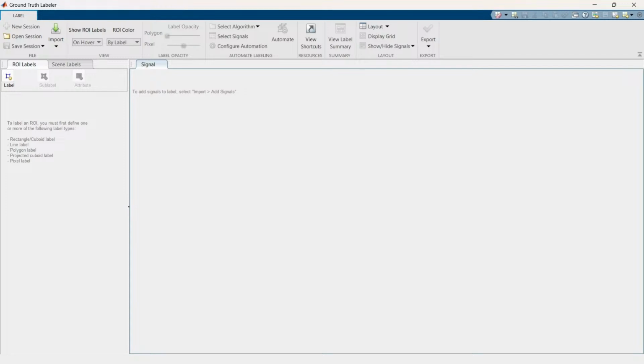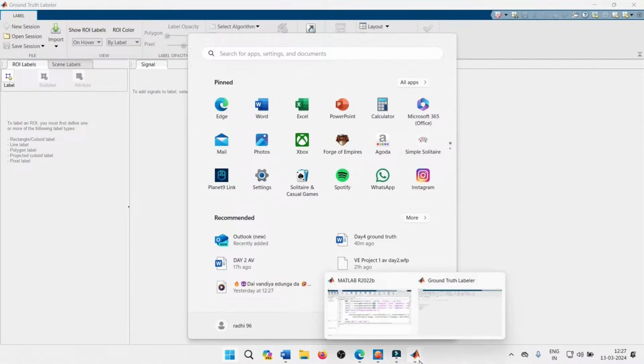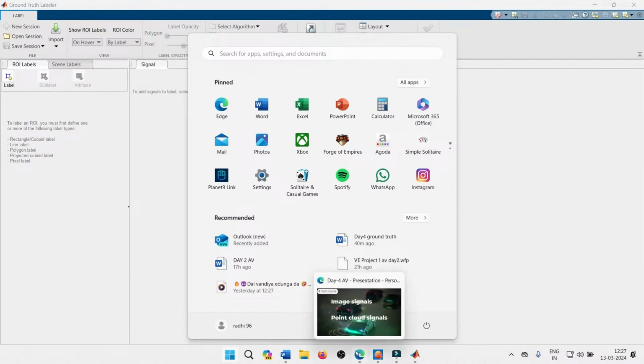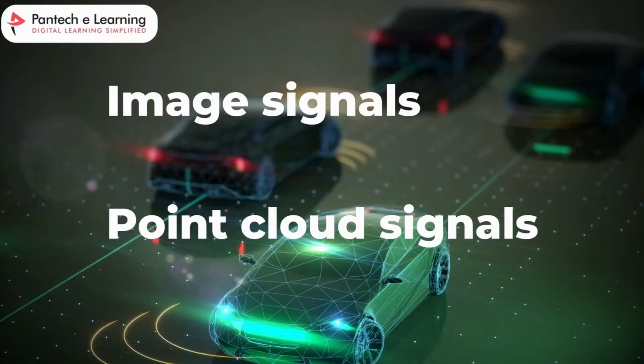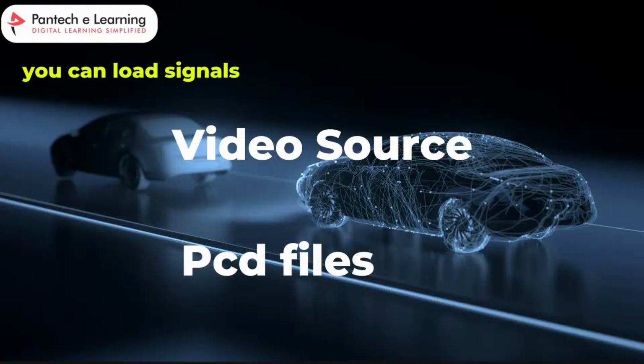Before we load the signals, I will tell you some procedure. So this is the app homepage. In the Ground Truth Labeler app, you can load the signals from various data sources, each representing different types of data. That is the video source. Another one is the PCD files. Other data sources also are available. I will explain. So the first one is the video source.